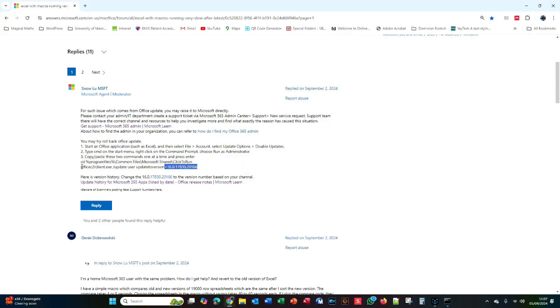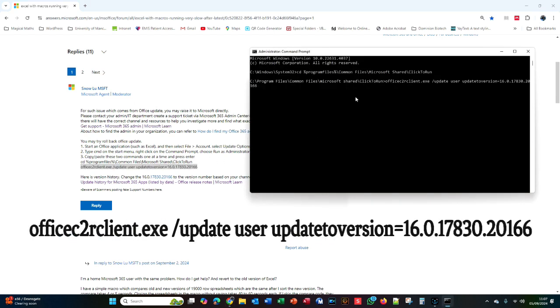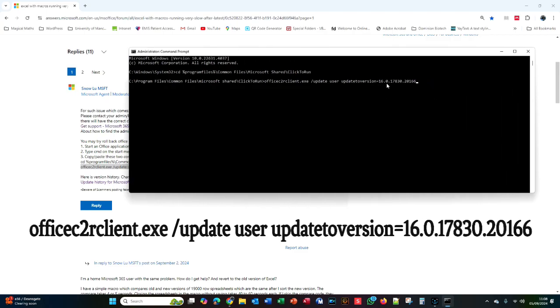And then the next program that we run is this one. This is called OfficeC2RClient.exe. We're going to update the user update to version, and this version that has been supplied by the Office Microsoft agent is one which rolls it back to before the faulty update that messed up VBA was introduced.